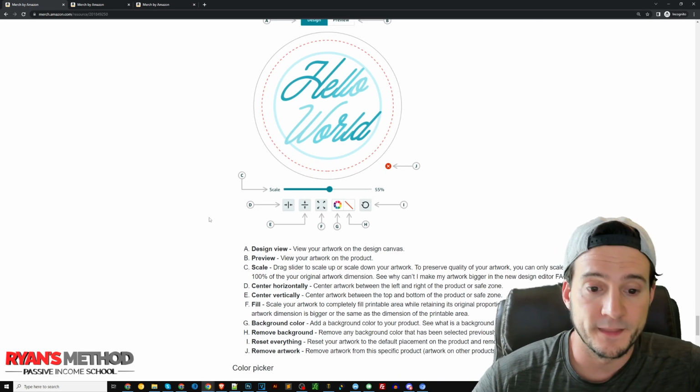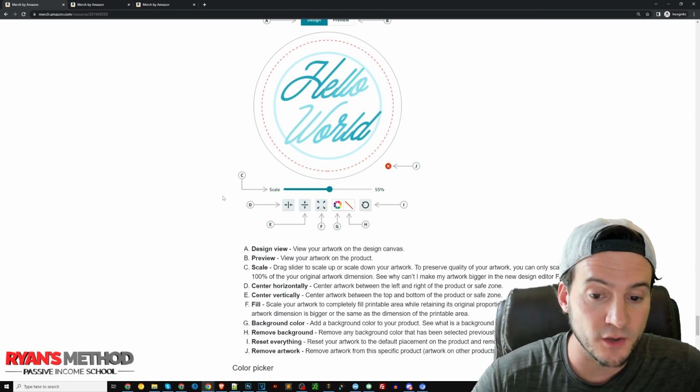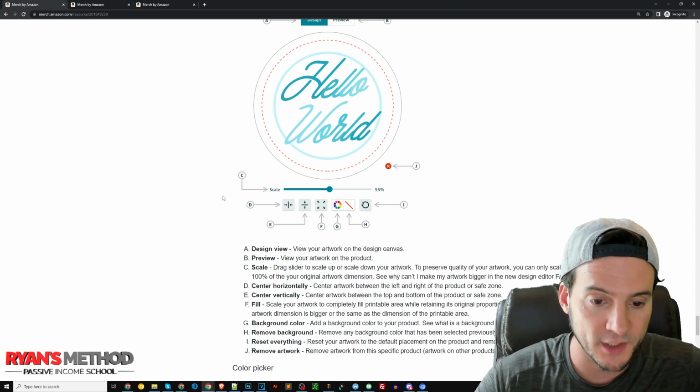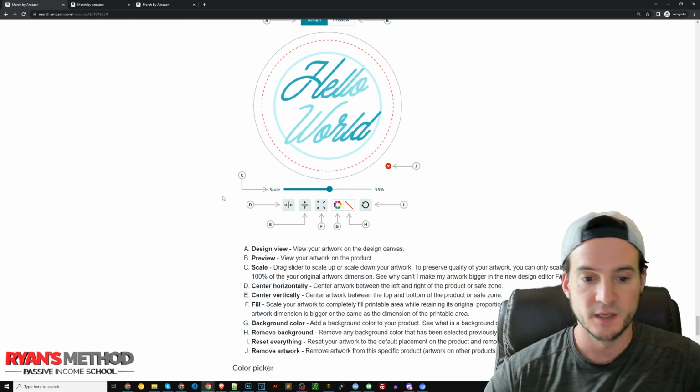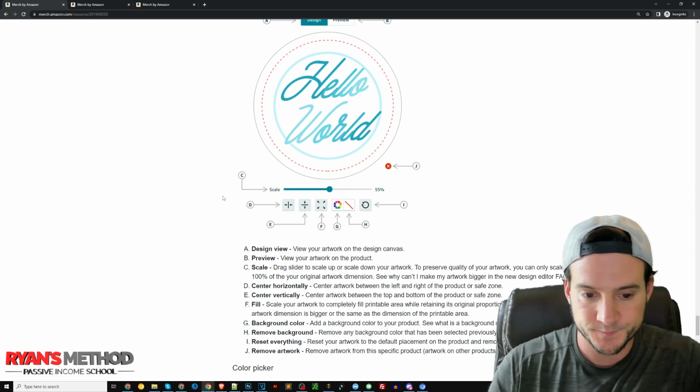F, fill. Scale your artwork up to completely fill the printable area while retaining its original proportions. Fill will only work if your artwork dimension is bigger or the same as the dimension of the printable area. So that's probably what you're going to want to use, the fill.